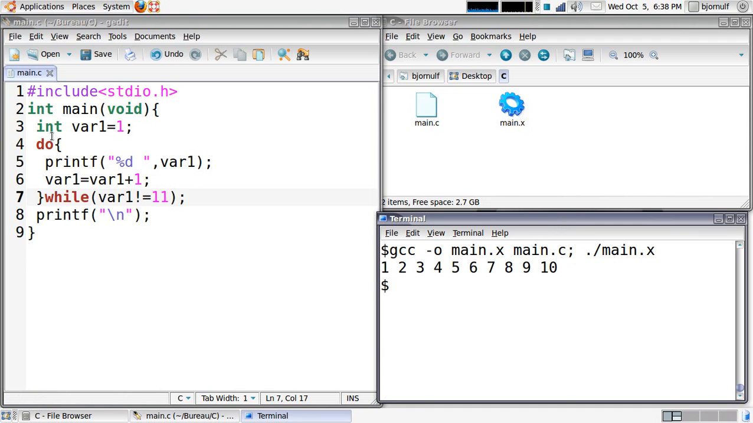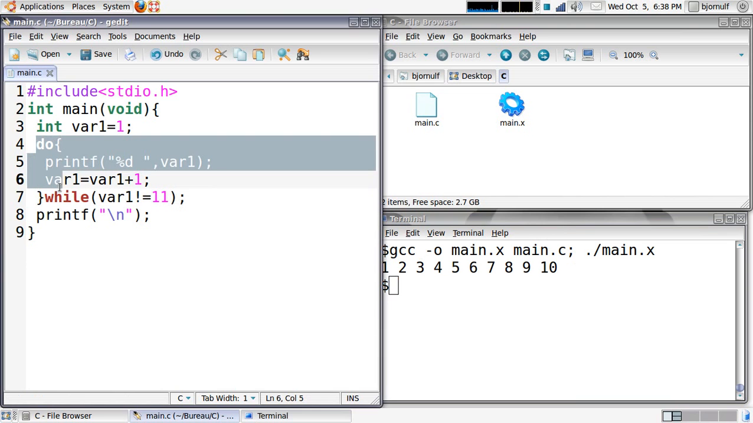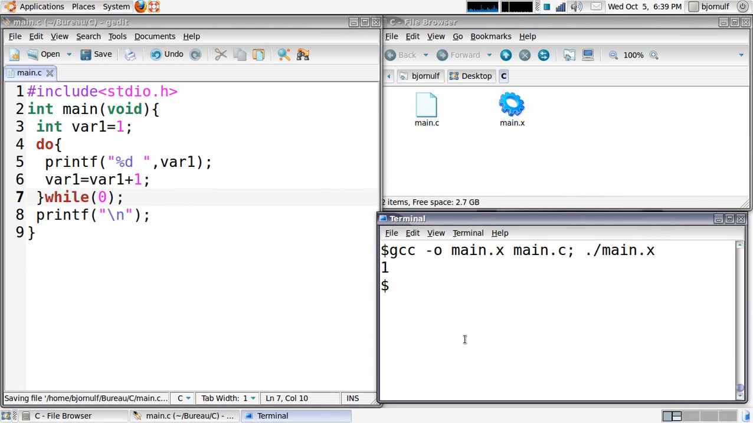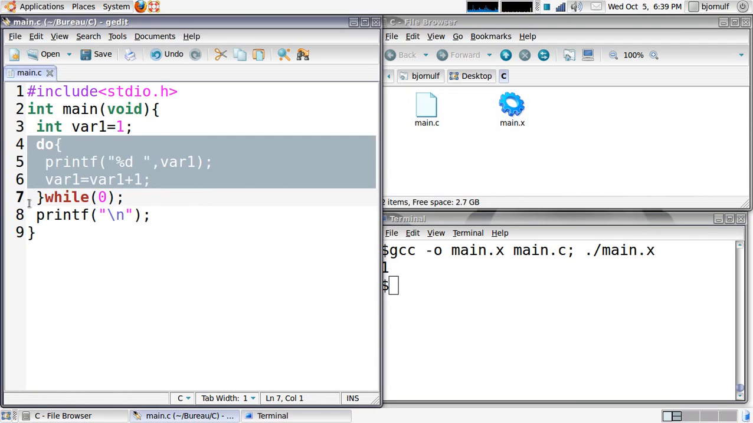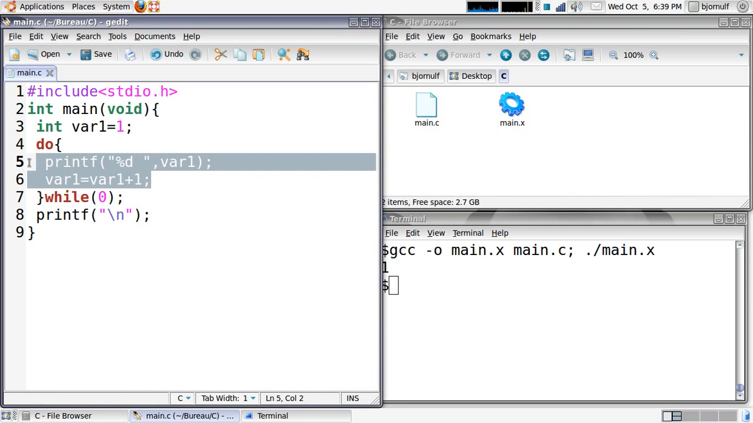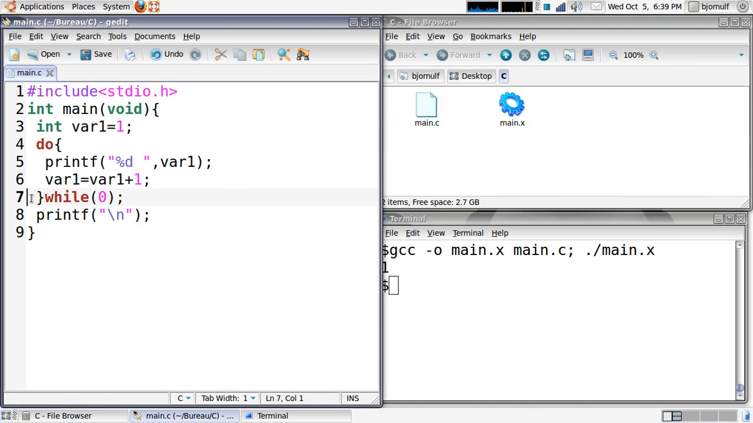So you can say, what is the difference between while and do while? I will show you the difference. The difference is, for instance, if I put 0 in it and I launch the program again, you will see it will print 1. In fact, the difference between a while and a do while is that this content will be done at least one time. So it will do that, and then check the while.